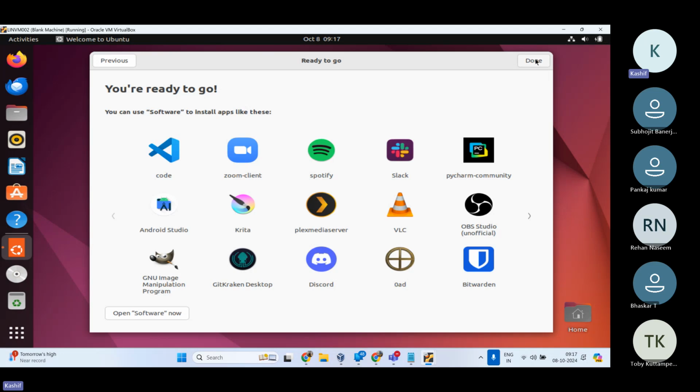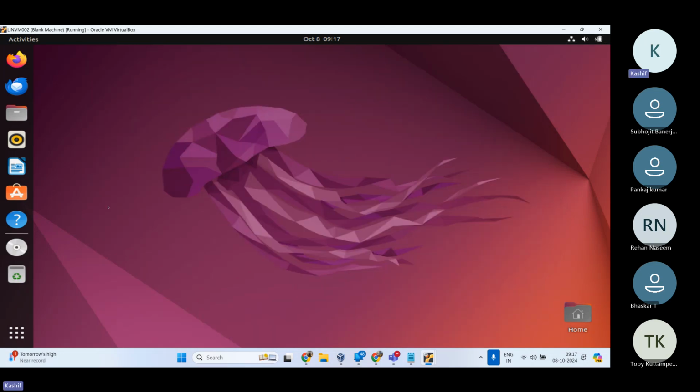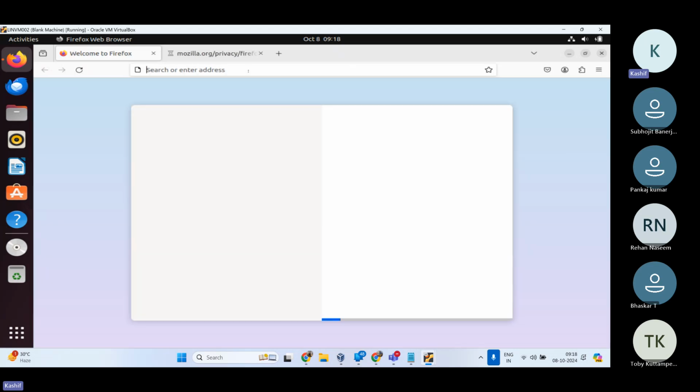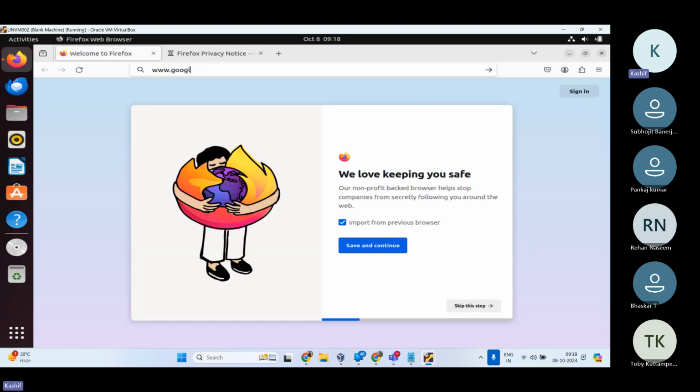Now, this is my Linux box. I need to enroll this Linux box into the Intune portal. So I have to install the Edge browser first. That's a prerequisite. In order to install the Edge browser, I need to go to Firefox. Firefox is installed by default in this one. So on Firefox, we have to type in google.com.